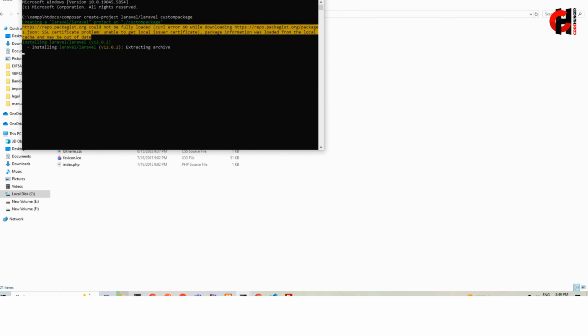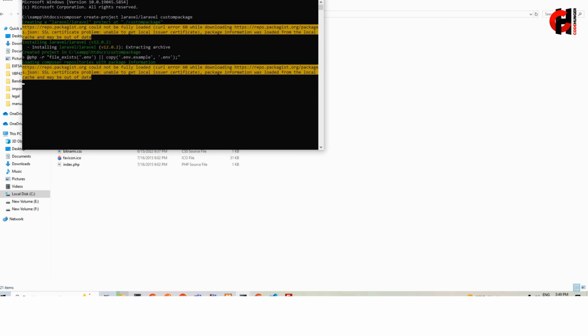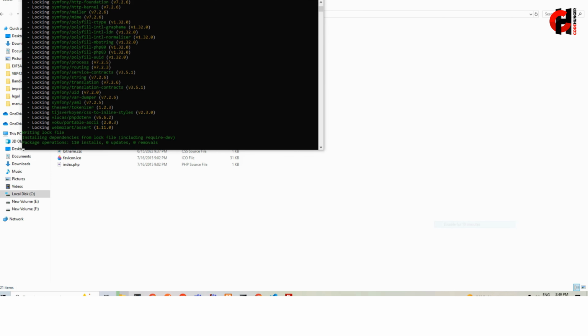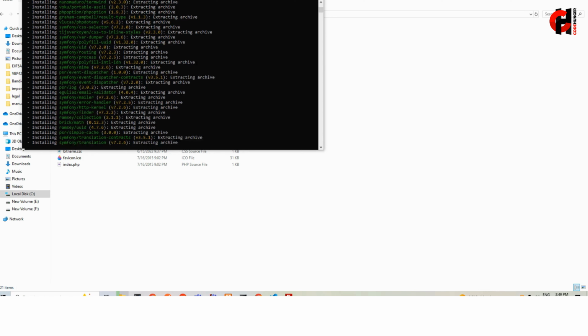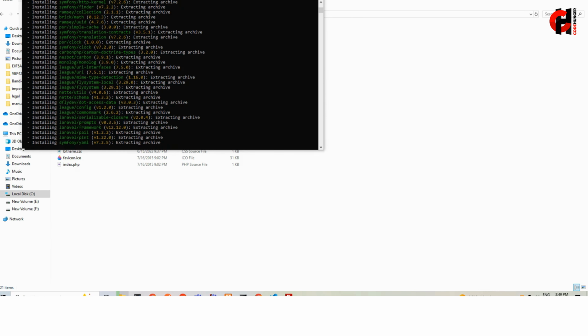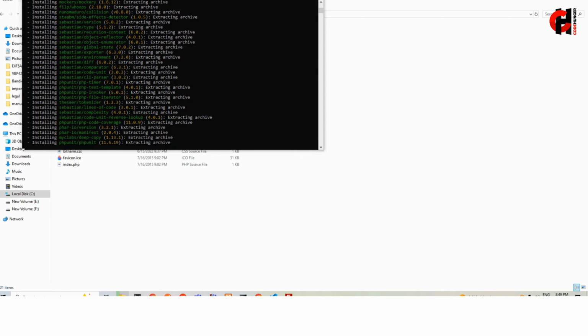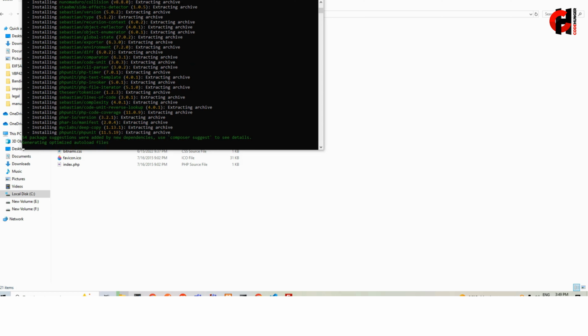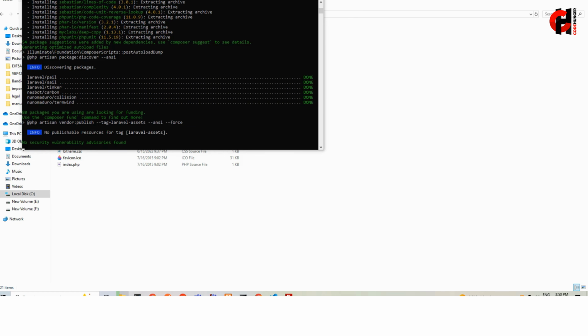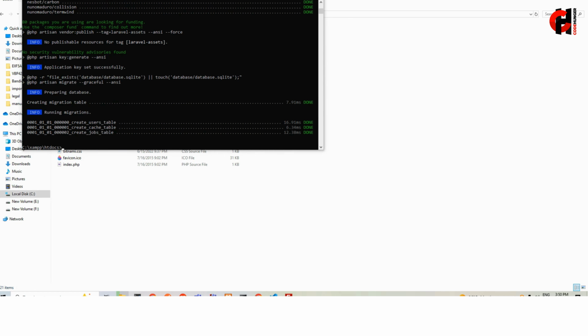Right now it has started and it is giving some SSL error because of my antivirus. Let me stop it for a while so that all the packages are installed smoothly. Okay, so it is now installed.